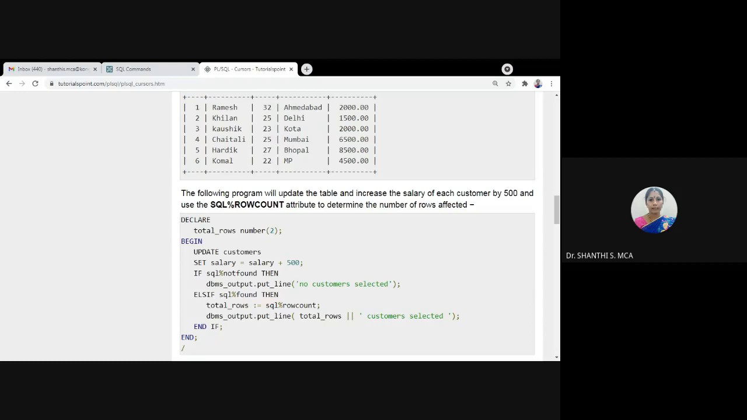Okay. So here you are executing an update statement. So when you execute this update statement, the update statement will return some information. That is, what is the number of rows updated successfully, like that. Okay. So here we are using some implicit cursor. Here we are using SQL%NOTFOUND. This is an attribute which is associated with implicit cursor.